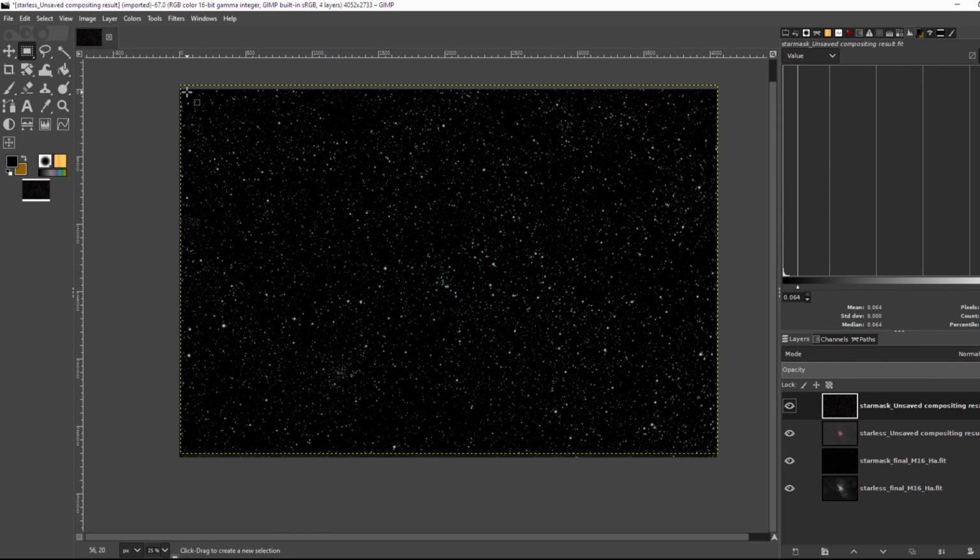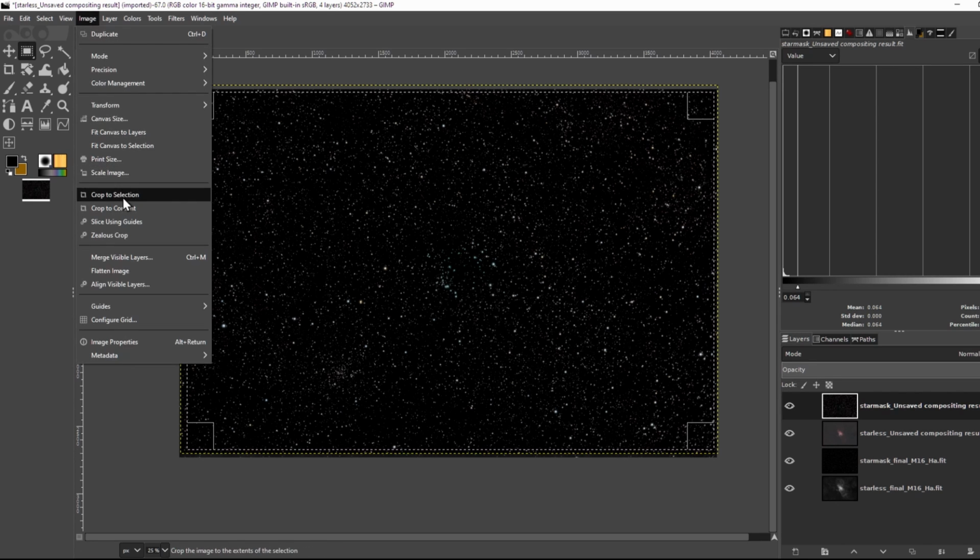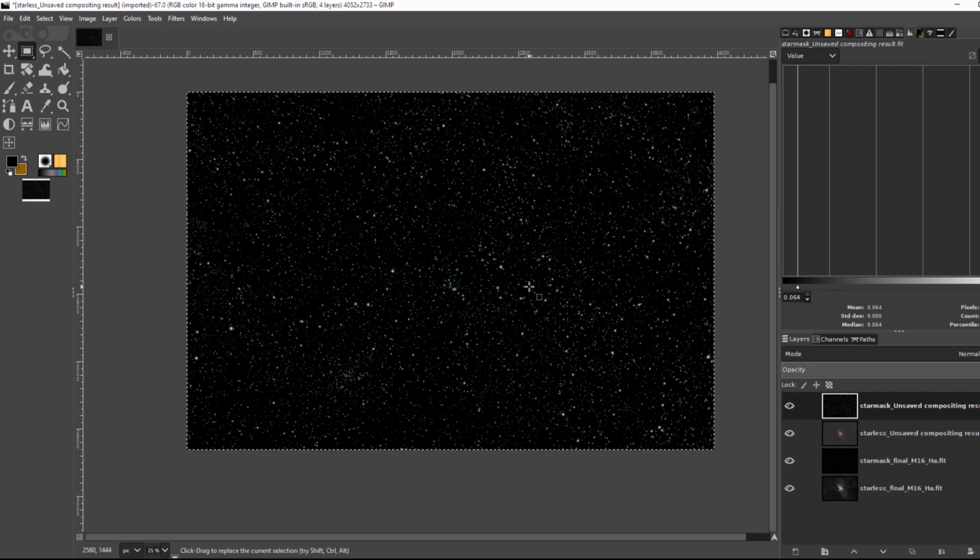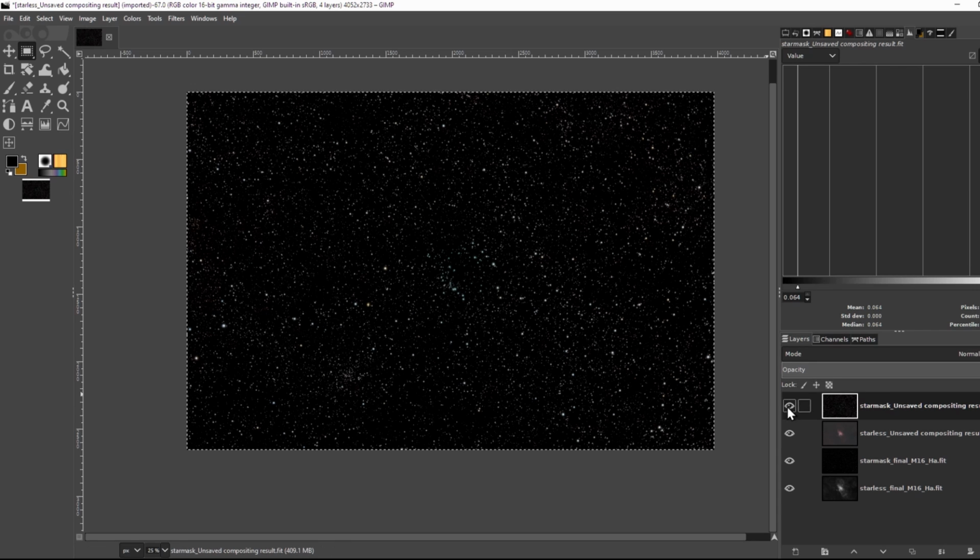We've aligned your images. Easy. Just go ahead and crop the image. Press R for rectangle select and select the part of the image you'd like to keep. Click Image, Crop to Selection. Everything should still be lined up.